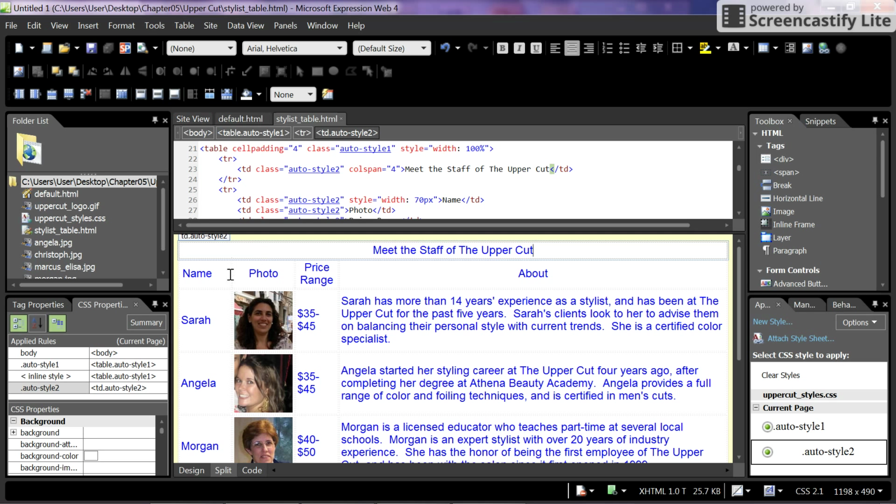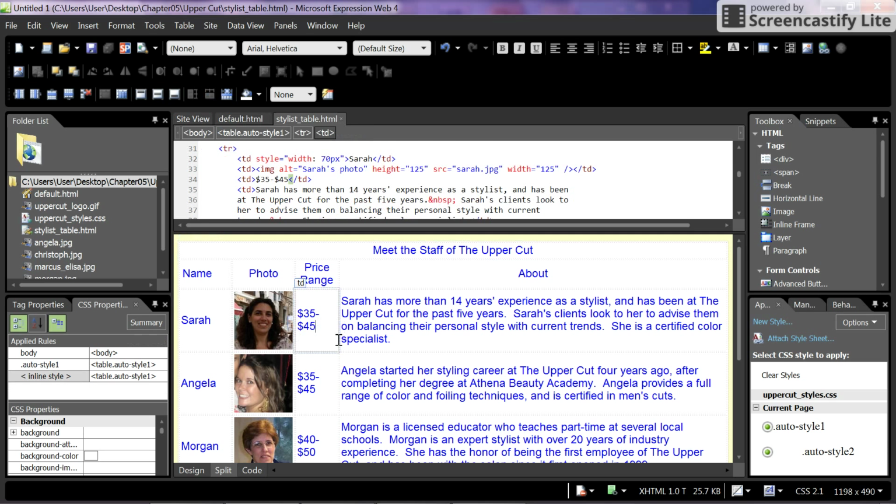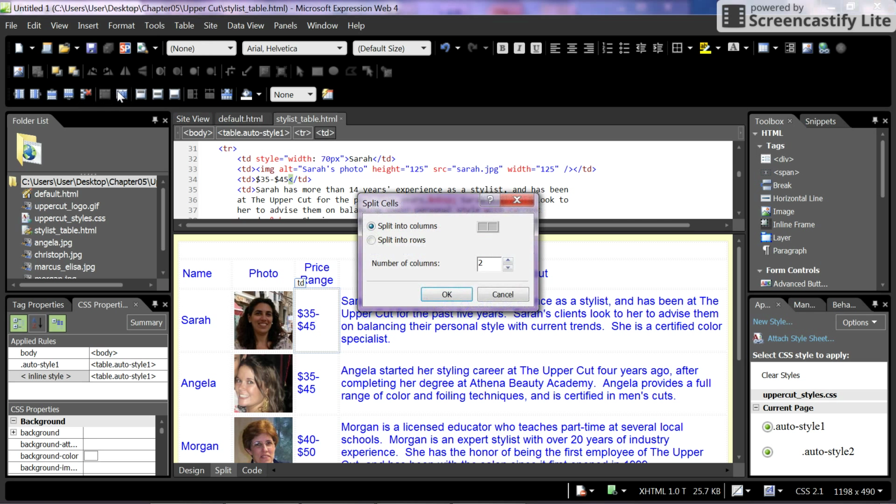We're going to click in the price range cell in Sarah's. Okay, and we're going to click split cells on the table toolbar. Okay, so here's our split cells if you want to do it this way, or you can do it from the actual menu bar. We're going to do it this way just because we can. Okay, we're going to click that, and we're going to click the split into rows option.